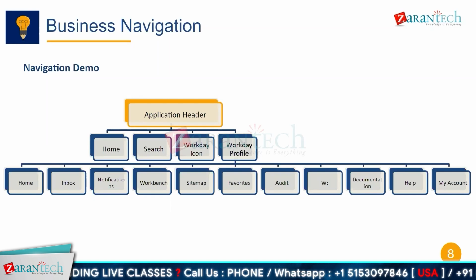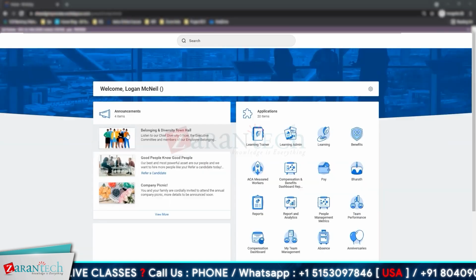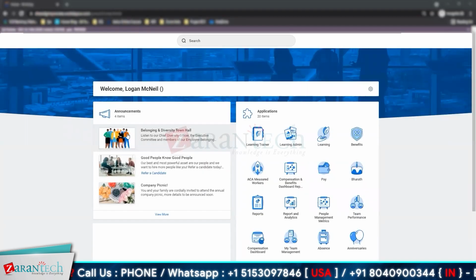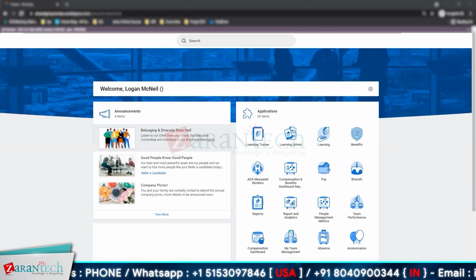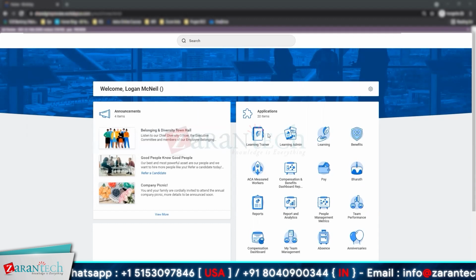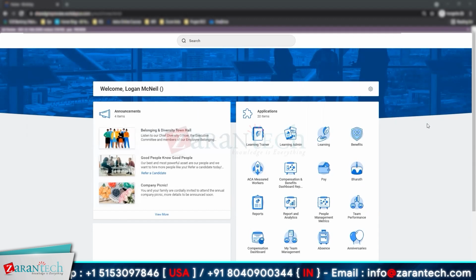So let me open the tenant. The screen that you can see currently is how the Workday main page looks.